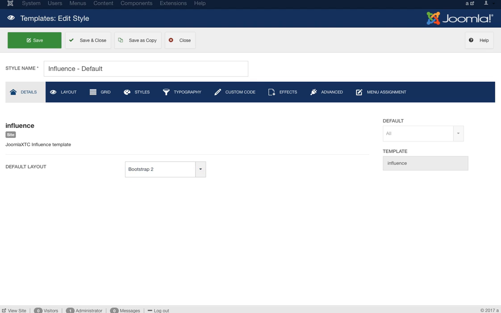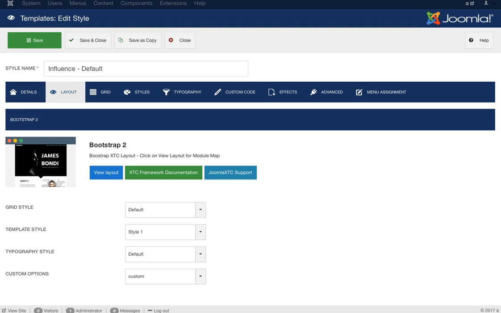again, Bootstrap 2. We are going to be updating this very soon with Bootstrap 3, some other CSS frameworks, and Bootstrap 4. And right now, we just have Bootstrap 2. Our layout, the grid style is default. There's no more grid styles in here. Template style, this one is selectable. You've got style 1 through 4. So if you like one of the predefined styles, you can select it right here to show it. Typography is default. Custom options are default.